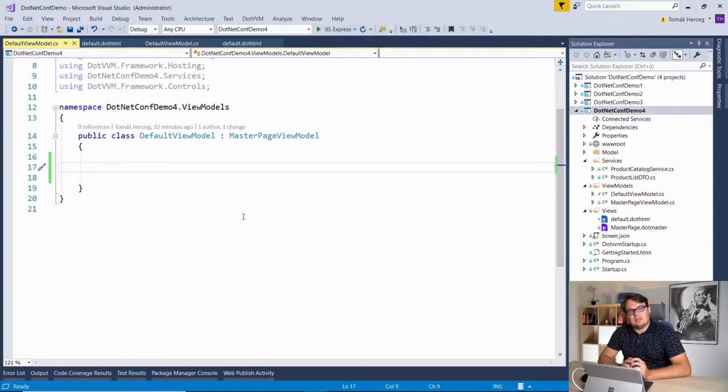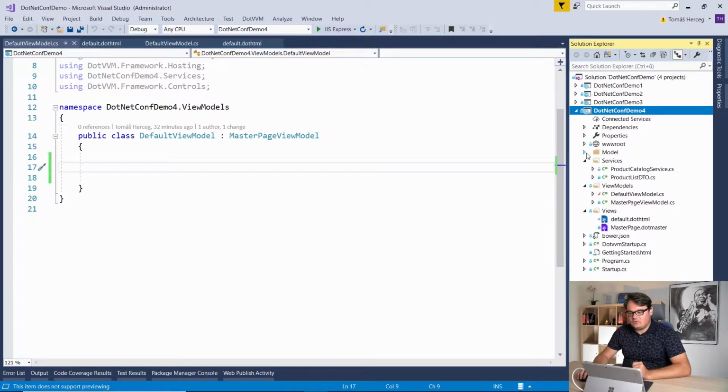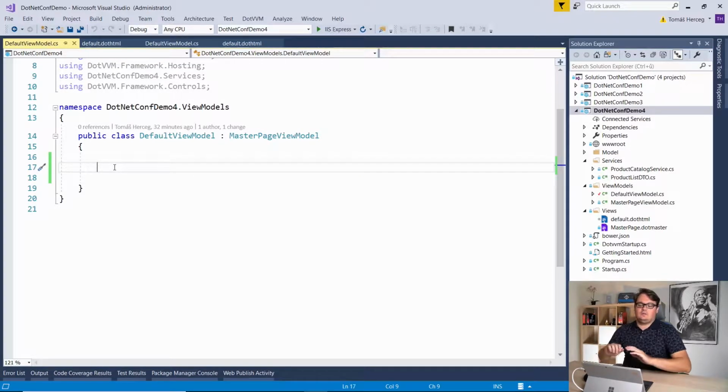from my Northwind database. I have already installed Entity Framework in my project, so here is my model. And I have already created a service called Product Catalog Service, which is responsible for loading the products and passing them to the user interface. So let's start with the view model.